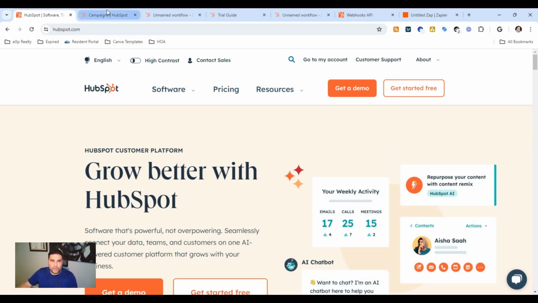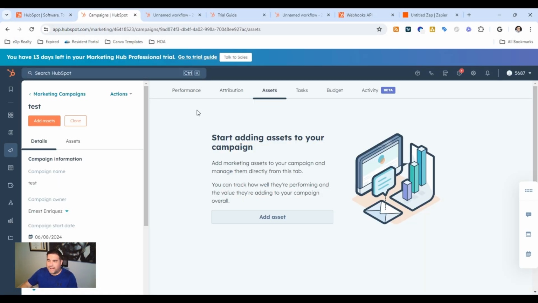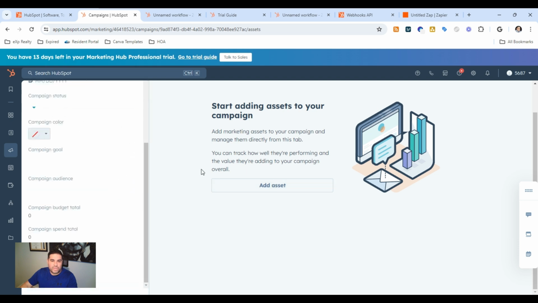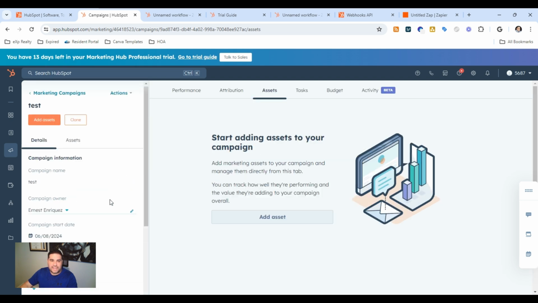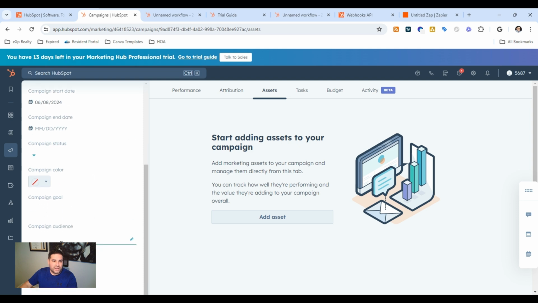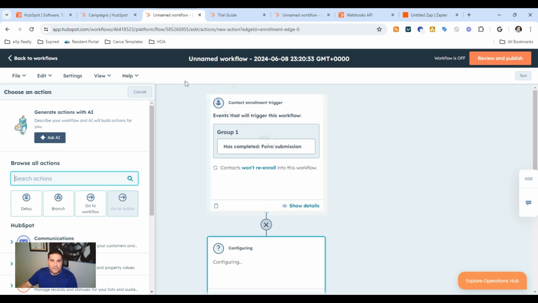So first, we're going to go ahead and log into our HubSpot dashboard. Here you can see we are set up in our demo trial, and we are basically going to create a campaign, and then within that campaign, we're going to add some assets. So we've already started the campaign. This campaign's name is Test. You can see the owner's name, the start date. You can also assign goals, audiences, campaign total budget, and so forth. But in the Assets tab located in the mid center section here, you're going to go ahead and click on Add Assets. And then once inside of here, you can go ahead and start or add a workflow.